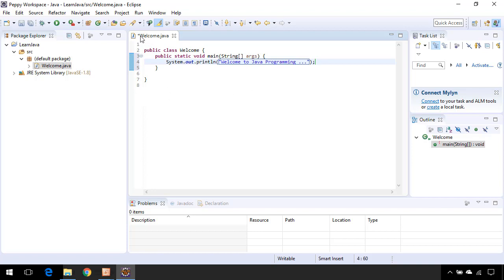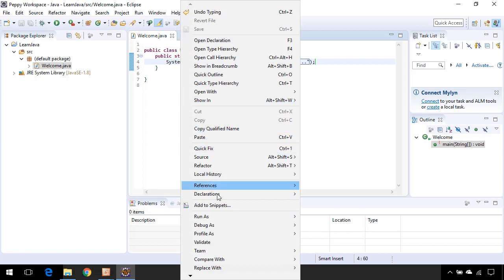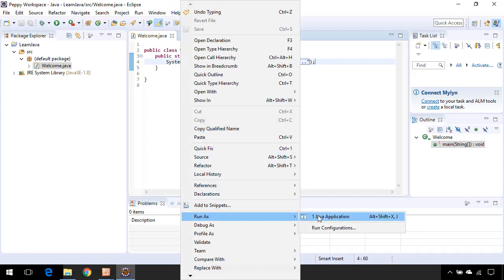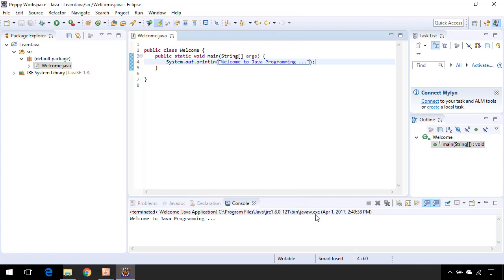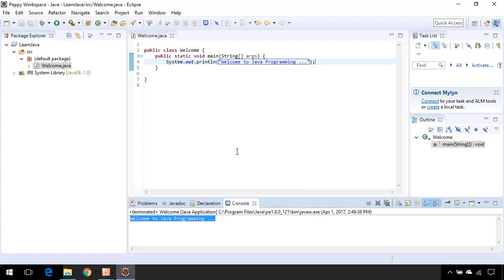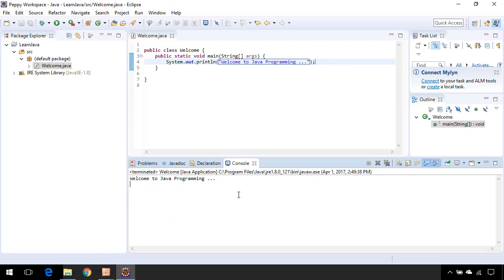Now you can see a small star near the welcome.java file. When I save it, that disappeared. Whenever you save any program in IDE, it automatically compiles. Now to execute this, right click, run as Java application, and in the console you can see welcome to Java programming. Now you have created a Java program using IDE.